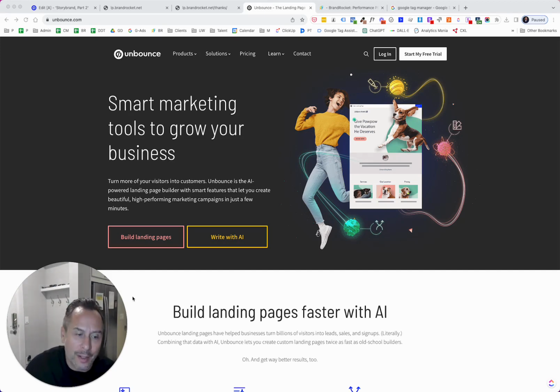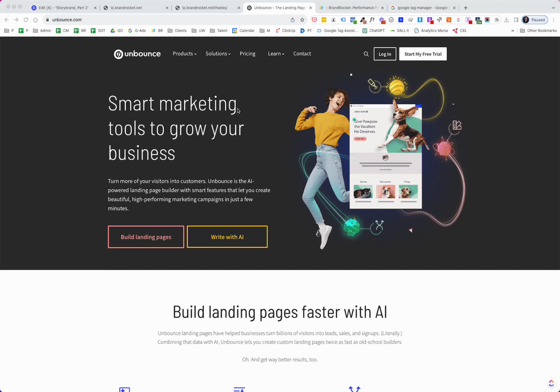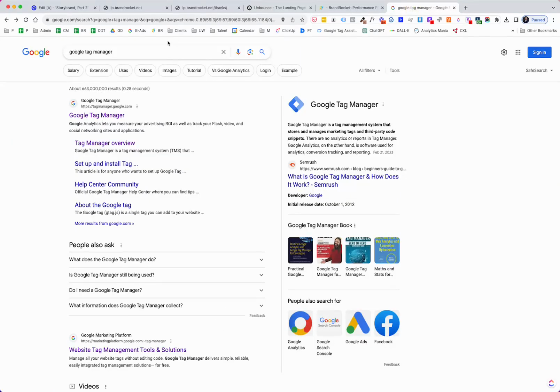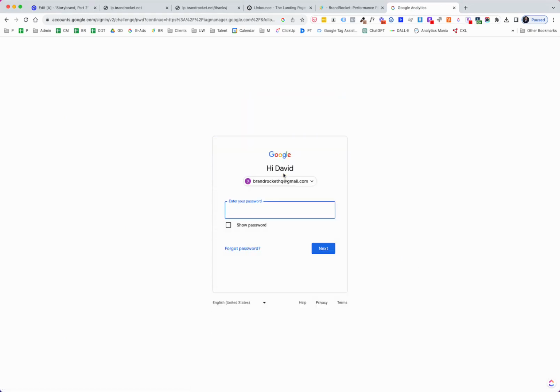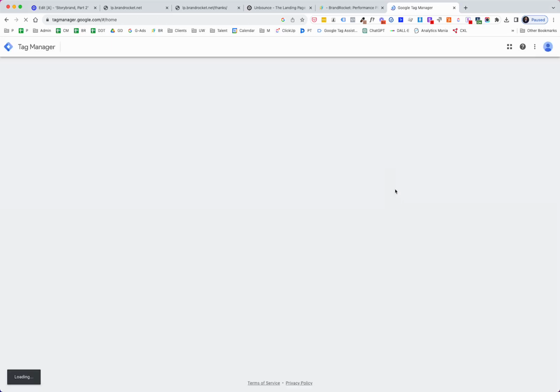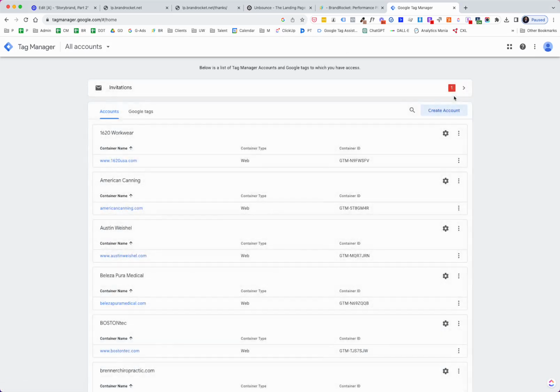Okay, so let's get started. Let's go over to Google and do a search for Google Tag Manager. Bring this link up. If you haven't created an account, go ahead and create one. I'm just going to use an existing account that I have here and get signed in to Google that way. Once I'm signed in, I'm going to create something from scratch.